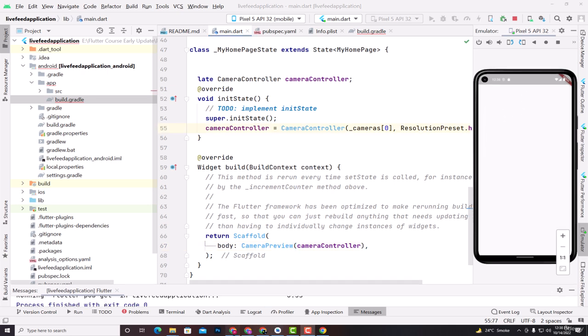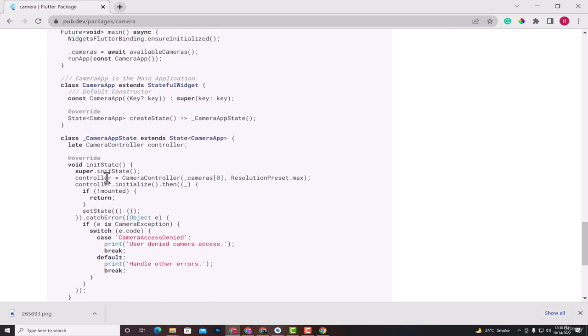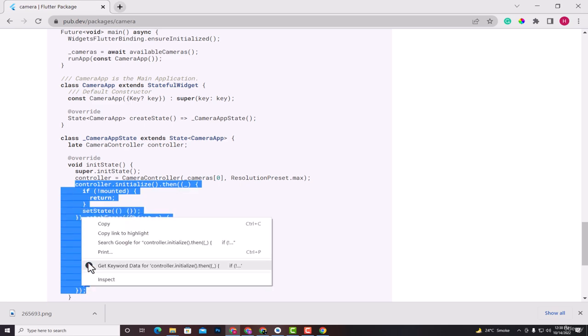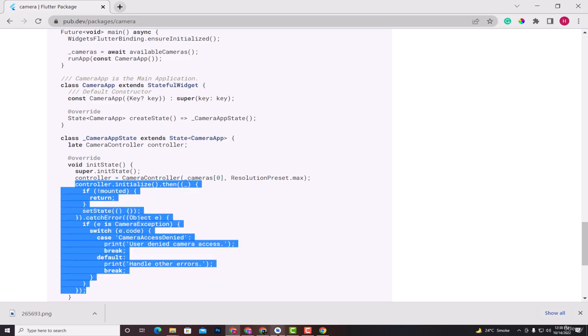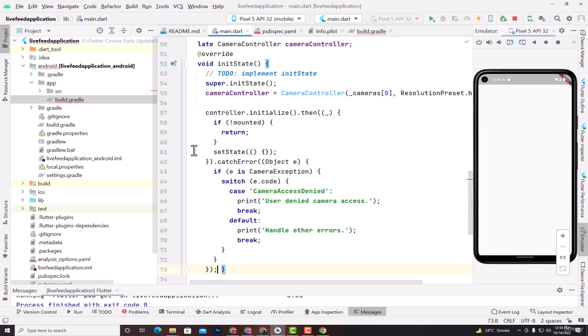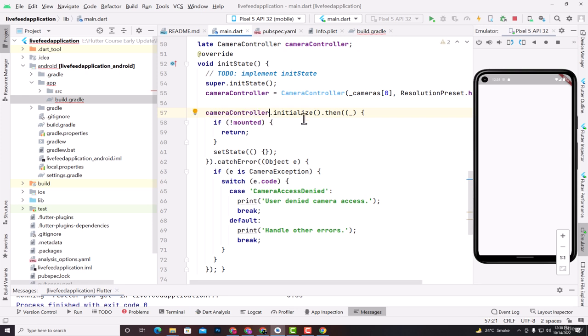So move back to the documentation page, and here you can see after initializing this camera controller, we need to call this controller.initialize method, and then we got these callbacks. So here copy this code and then we are gonna take a look. So I'm gonna copy it and paste it below our camera controller. So change this controller to camera controller, and that's it.